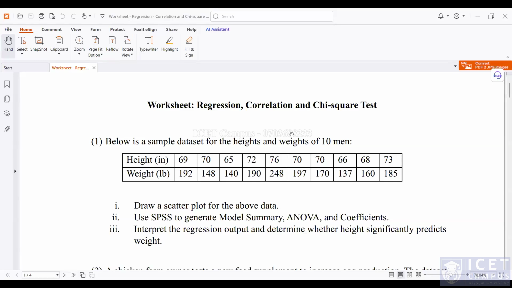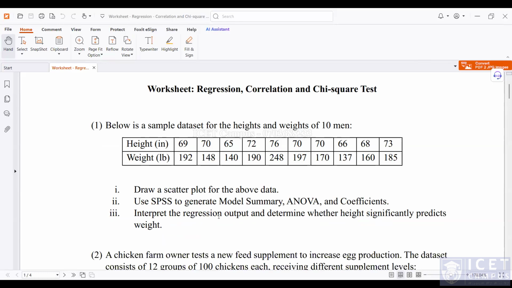Okay, then let's discuss the worksheet quickly. The first question below is a sample data set for the heights and weights of 10 men, with heights given in inches. The first task is to draw a scatter plot for the above data, use SPSS to generate the model summary and ANOVA coefficients, interpret the regression output, and determine whether height significantly predicts weight.